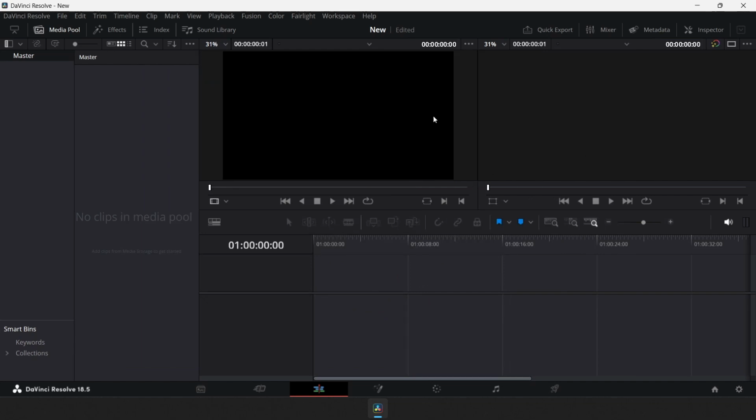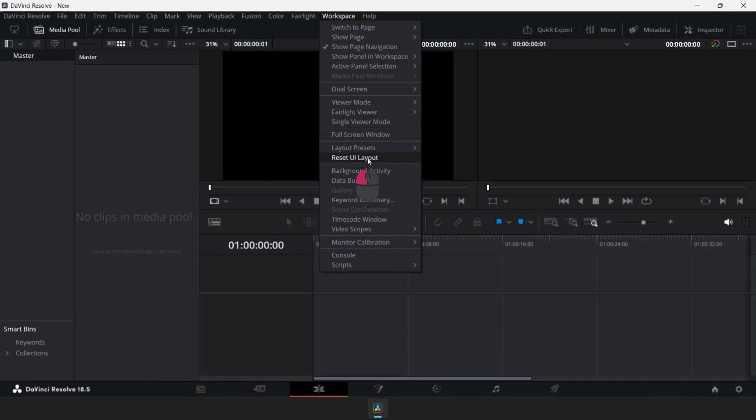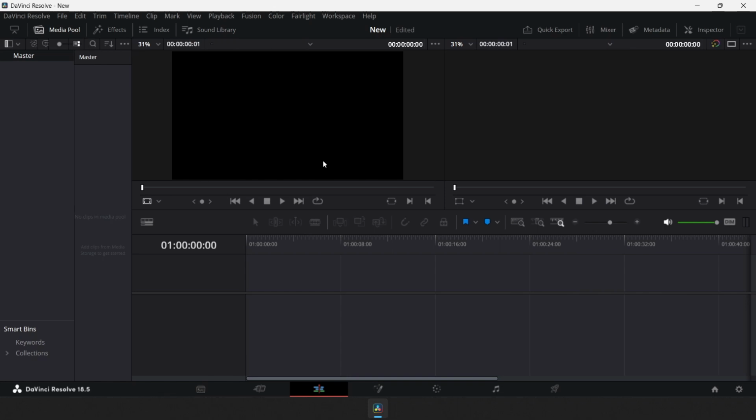Make sure your workspace layout is the same as mine. If it's not, we can go to Workspace and click on Reset UI Layout. I want to make sure we're all seeing the same thing so it'll be easier for you to follow.